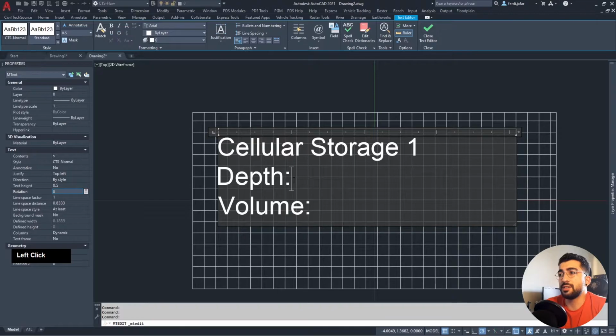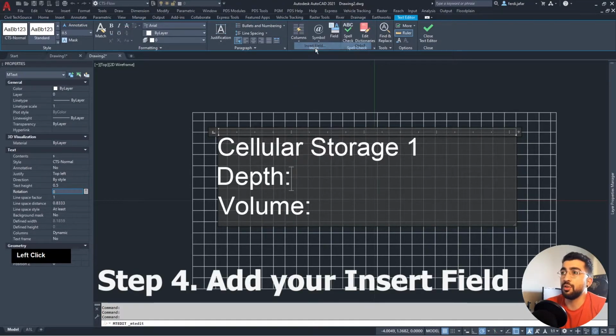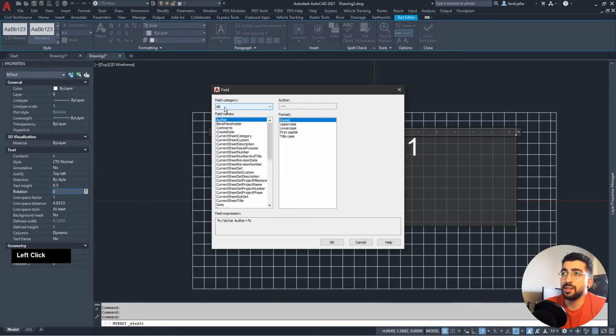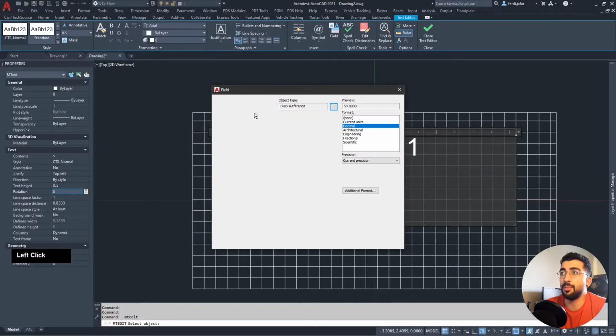Now, all you can do is right click, go to insert field or control F. And what we're gonna do is at field category, we're gonna select objects, and then we're gonna select object, and then we're gonna hit the select object, and we're gonna select our block.